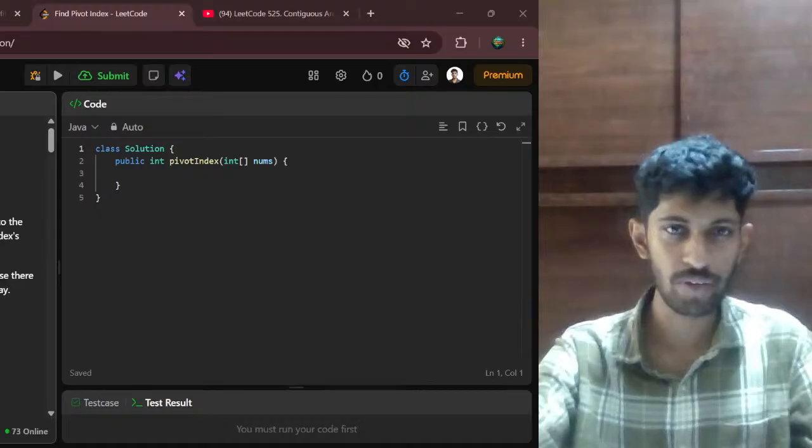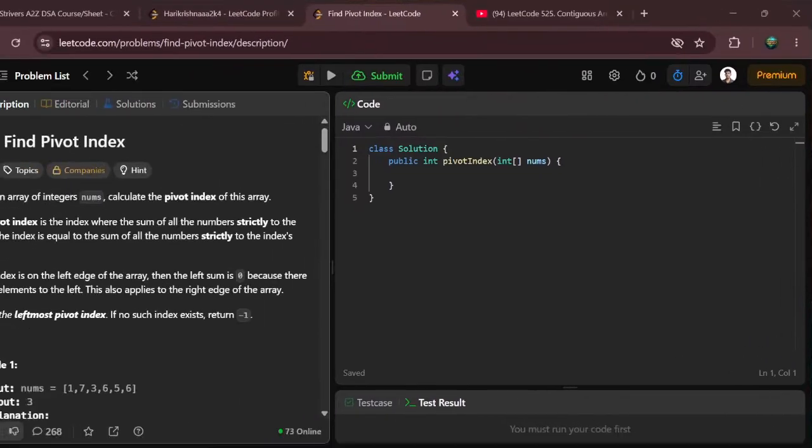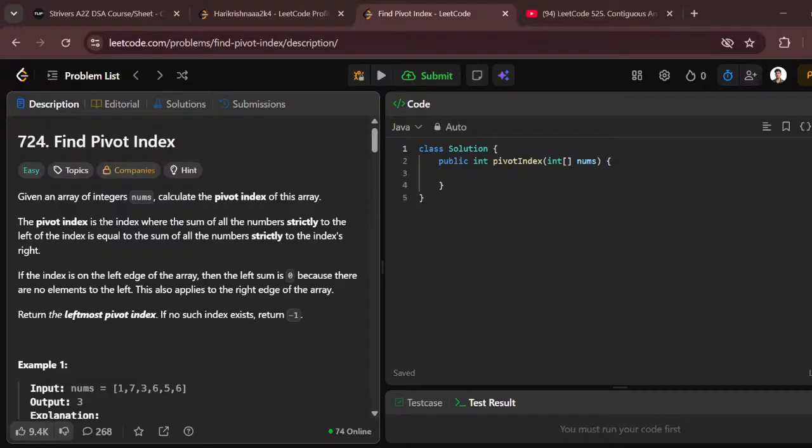So hi, now we are going to solve this find pivot index. First time I'm reading this now. Given an array of integers nums, calculate the pivot index of this array. The pivot index is the index where the sum of all the numbers strictly to the left of the index is equal to the sum of all the numbers strictly to the index right.